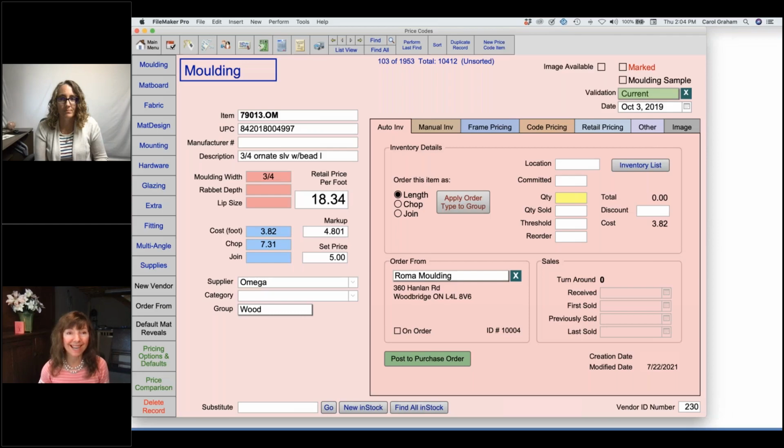Pink is for pricing. And here we are in molding, and the pricing options and defaults work for a couple of different groups, and the groups are listed on the left-hand side. So you can use them for molding, matboard, and fabric, and those are the top three, the big three that we usually use them for. You can also use them for mounting, and you can use them for glazing as well.